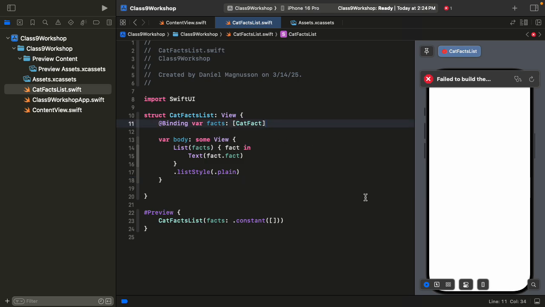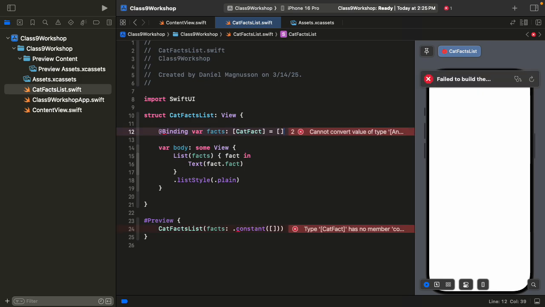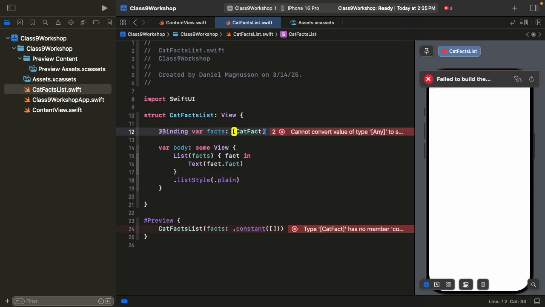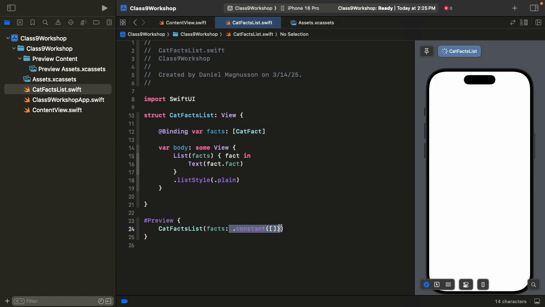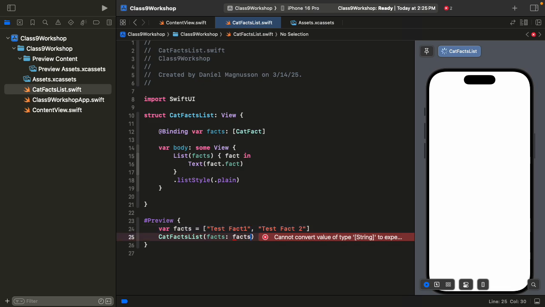So with a binding, it's like state, it's very similar. However, it's a wrapper around the type, which means that you can't set it explicitly, right? Like here it's like, oh, we can't convert this array into binding of cat facts, right? It's very explicitly set to a type, okay? Here, you can use this .constant thing. That's a quick shorthand to basically say, just take in this literal, whatever it is. You can also do var facts equals test fact 1 and then test fact 2, right? And pass it in, okay? Or you could, if it would compile, right?